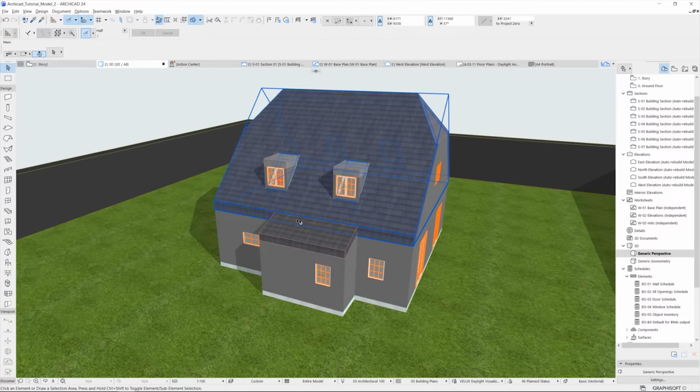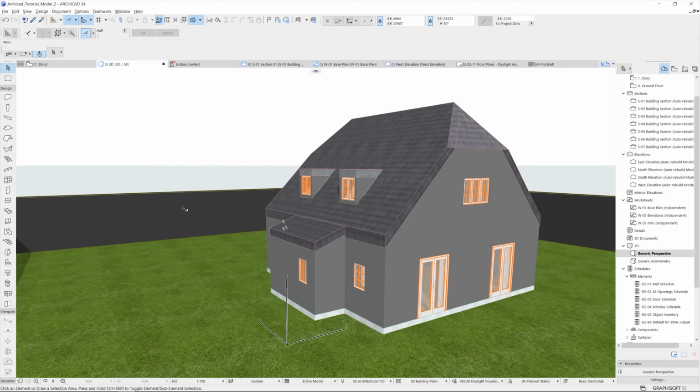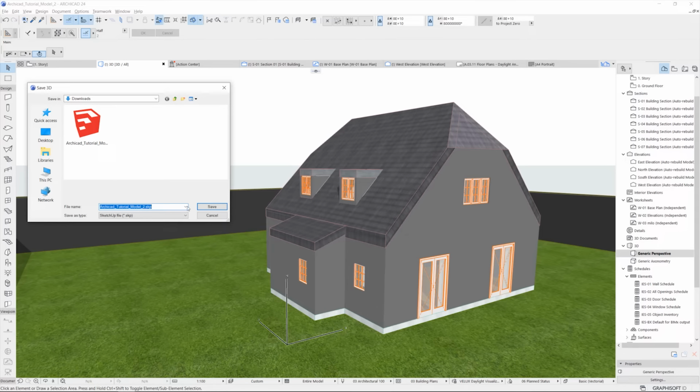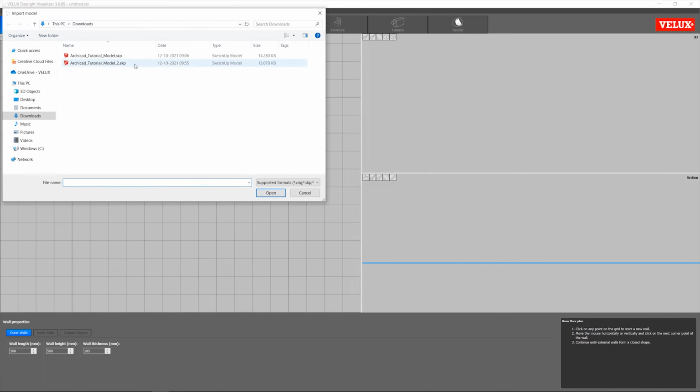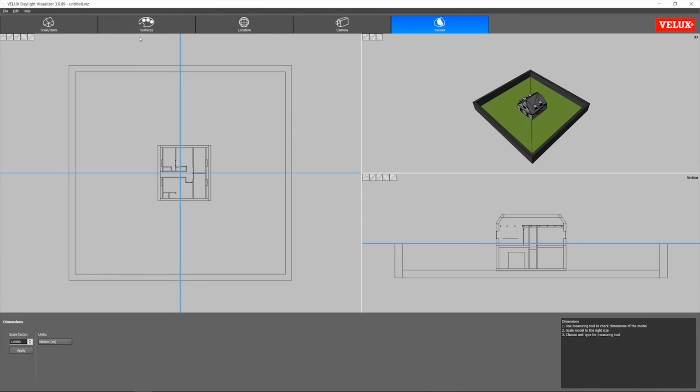As you can see, we now overrode all the surface materials for the walls, and we can do the same for all other element types and thereby fully customize the names and reflectance values. Now, when we save the project in SketchUp format and import it to VELUX Daylight Visualizer, we can see that walls appear in the element list with a reflectance of 50%.